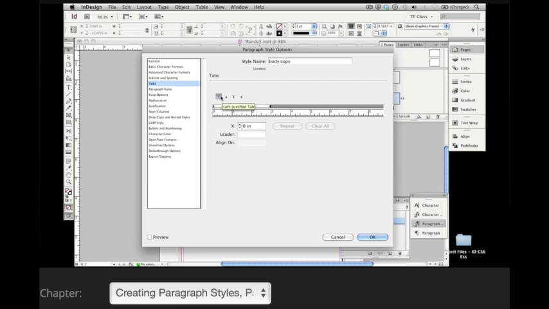I also have the ability to set decimal or other specified character tabs, which allows me to, for example, line up numbers if I'm building a table for tabulations or to show a balance sheet of some sort, or to line up dissimilar decimal figures evenly when I'm working with tables in my InDesign document.